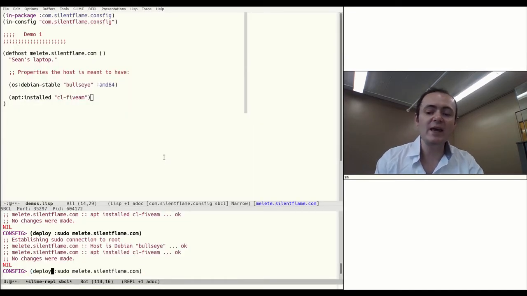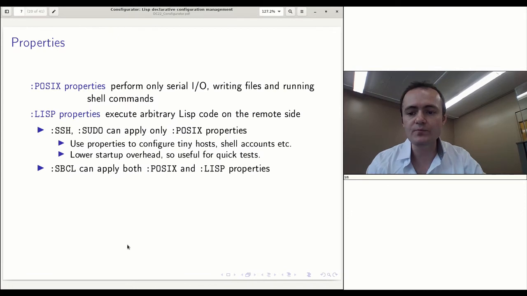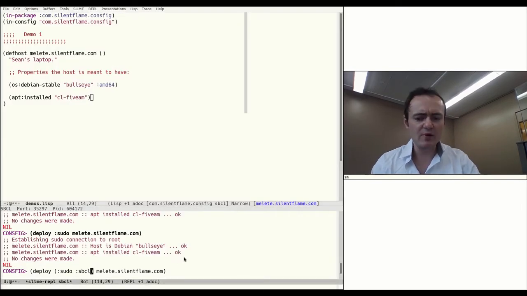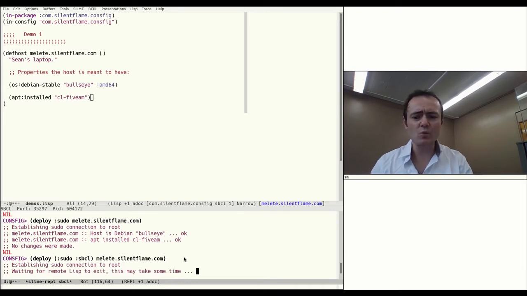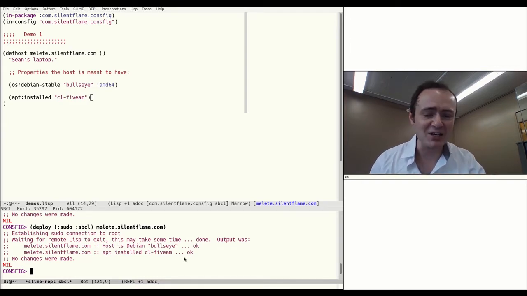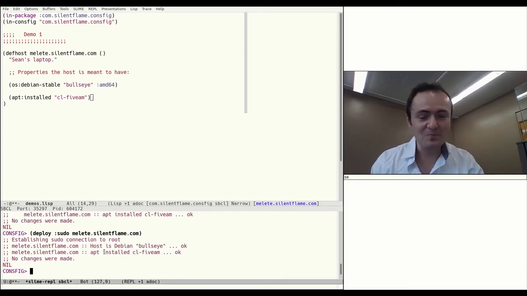Whereas if we add to our connection chain a Lisp type connection, right? So the SBCL connection type starts up SBCL on the remote side, and so it can apply both POSIX and Lisp properties. If we run this, Consfigurator will have to upload Lisp code, and well, that was actually pretty fast because there's a lot of caching going on, but it was definitely slower than that, right? Because it had to send over Lisp code and start it up.